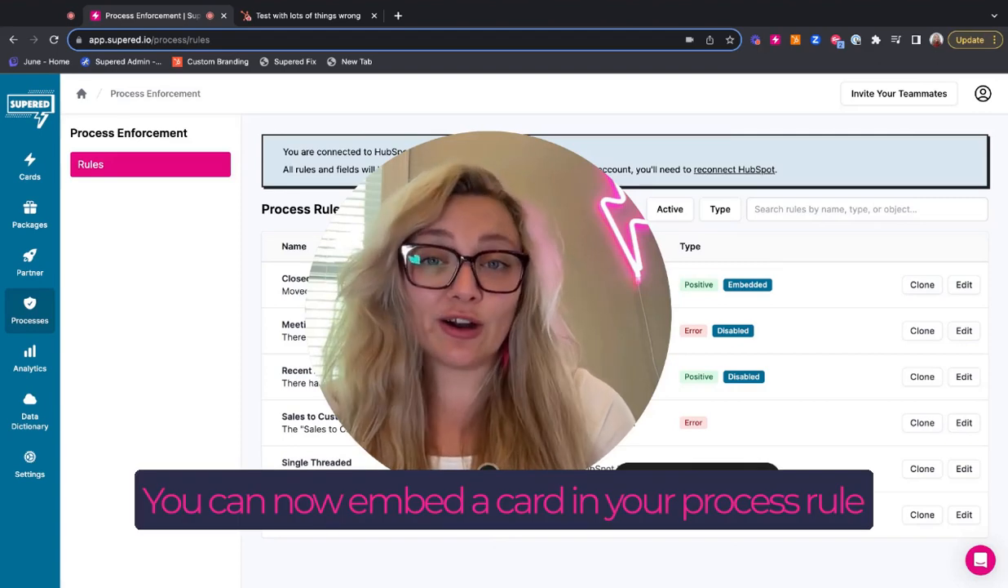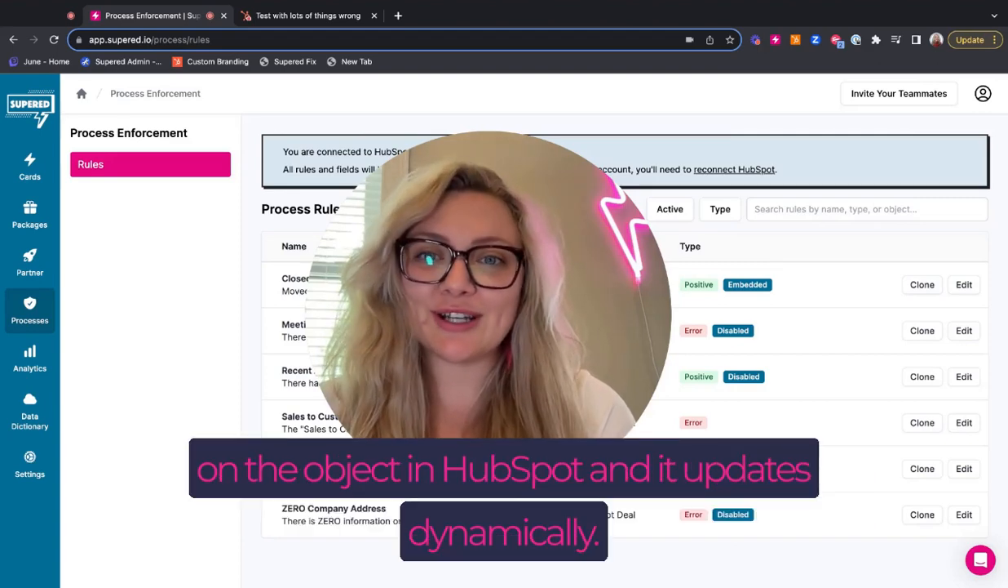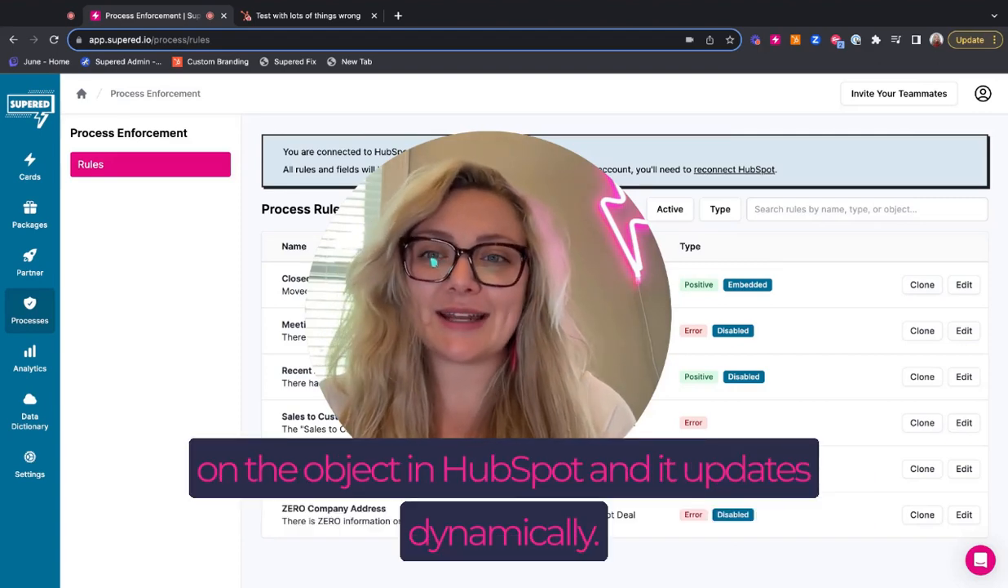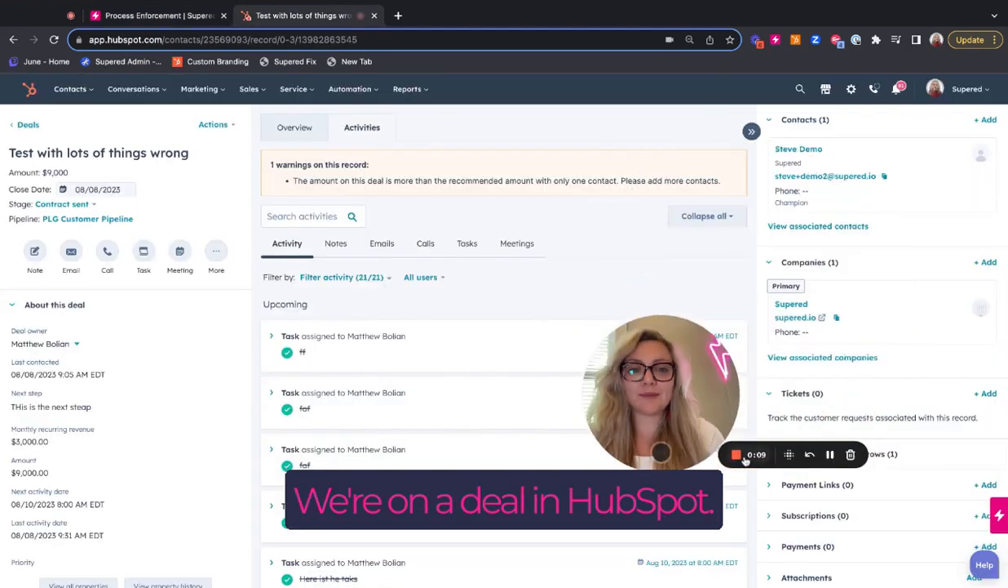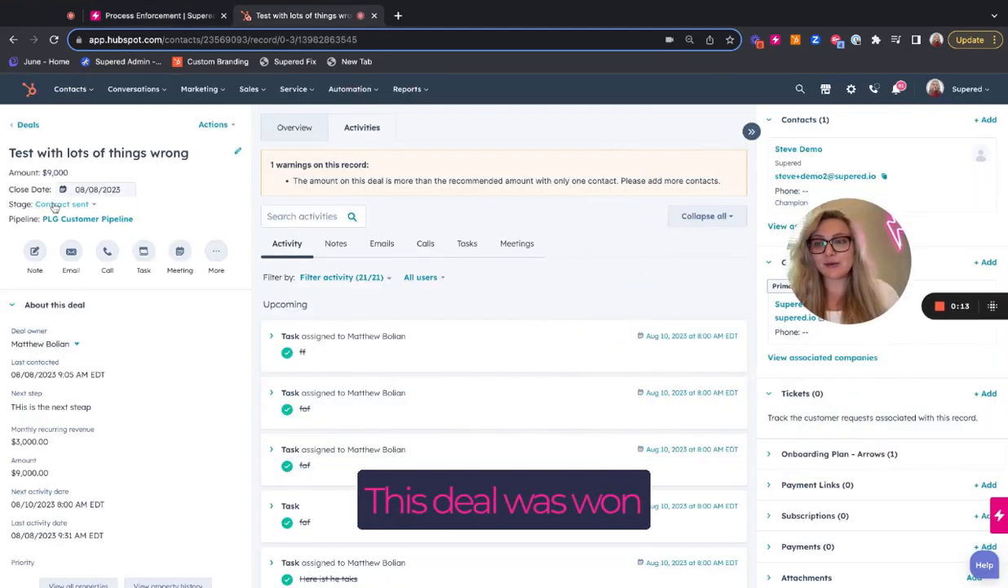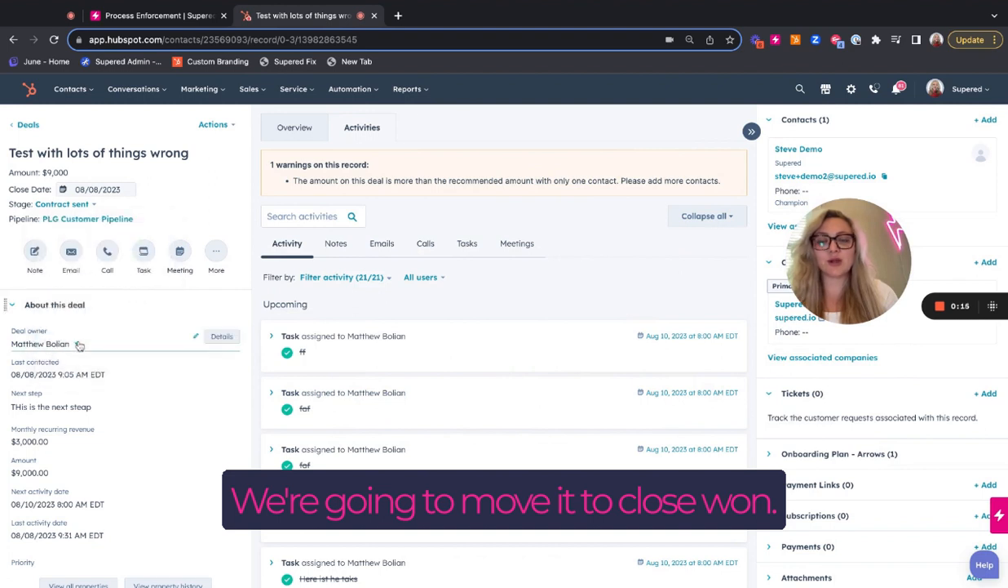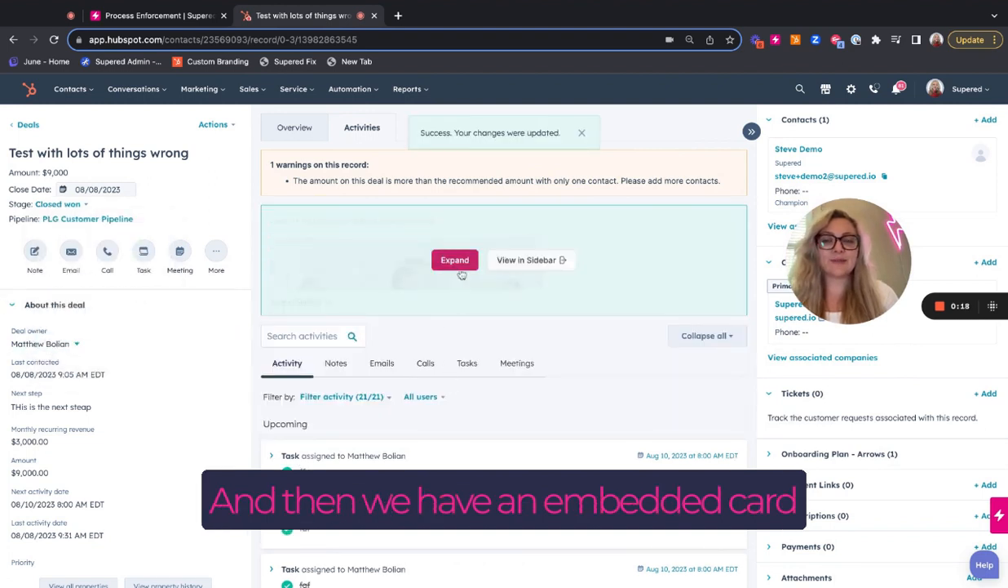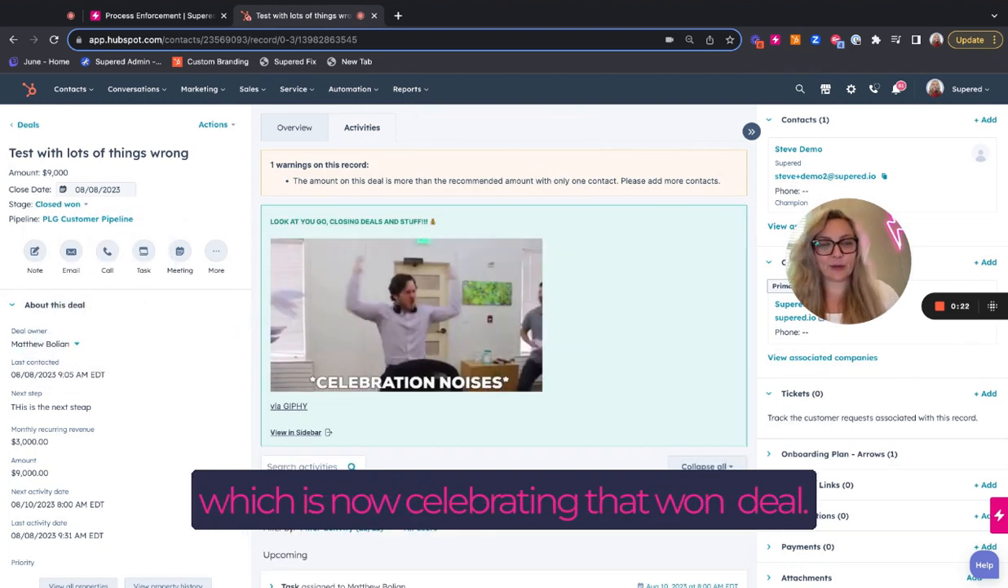You can now embed a card in your process rule on the object in HubSpot, and it updates dynamically. We're on a deal in HubSpot. It has a warning. This deal was won. We're going to move it to closed won. Then we have an embedded card celebrating that won deal.